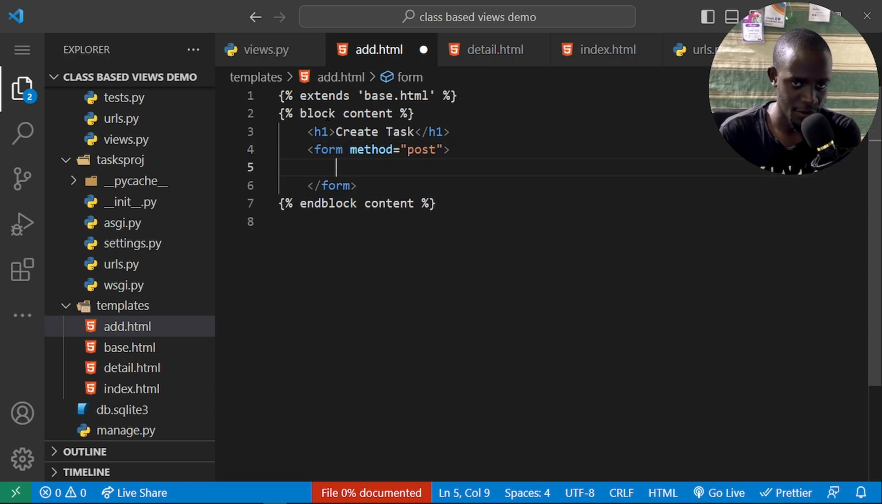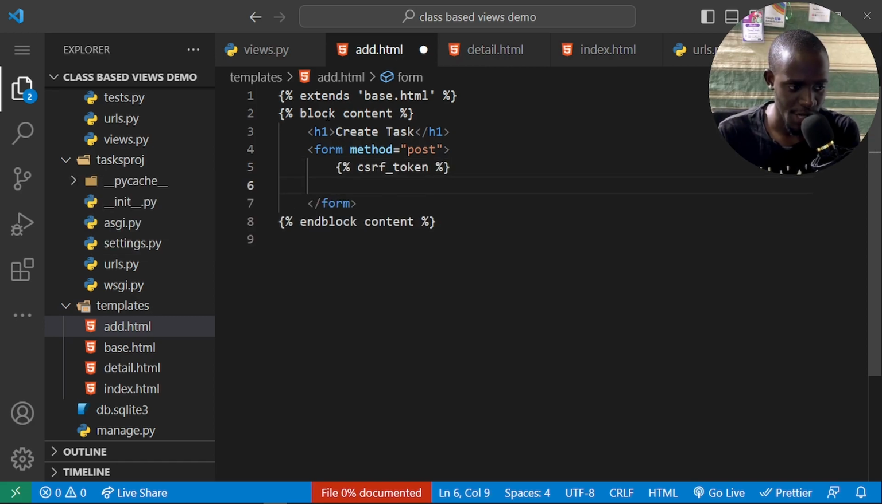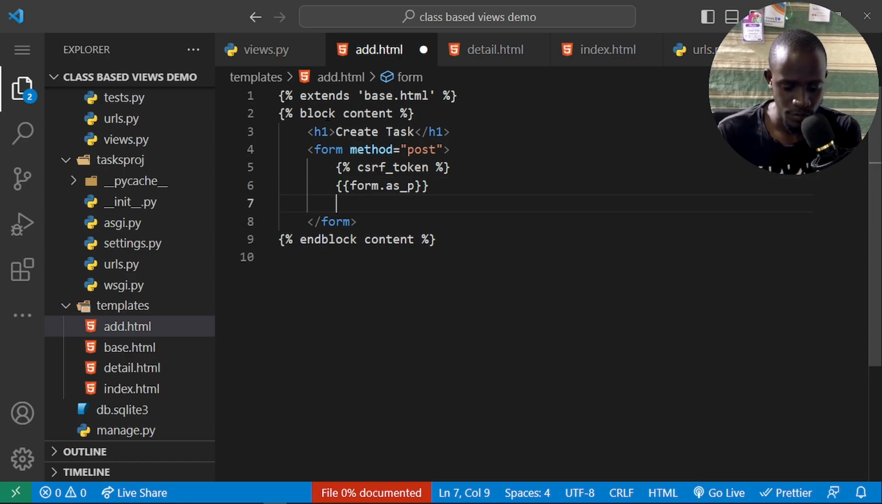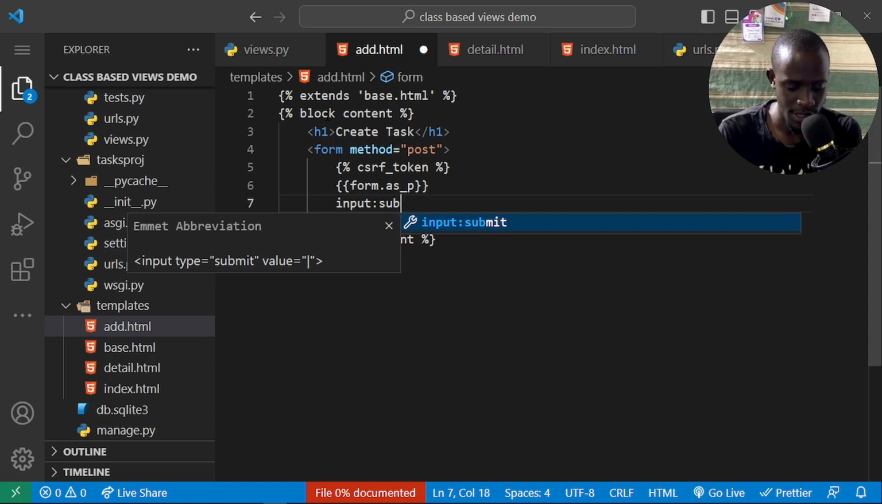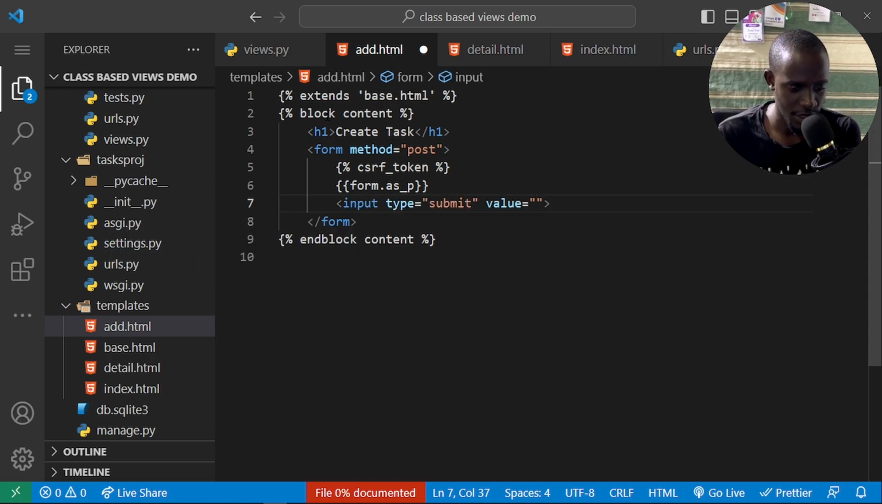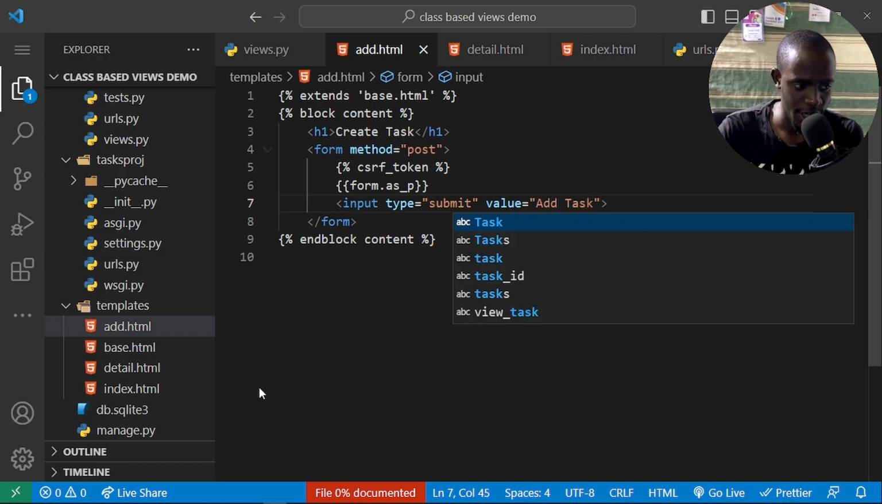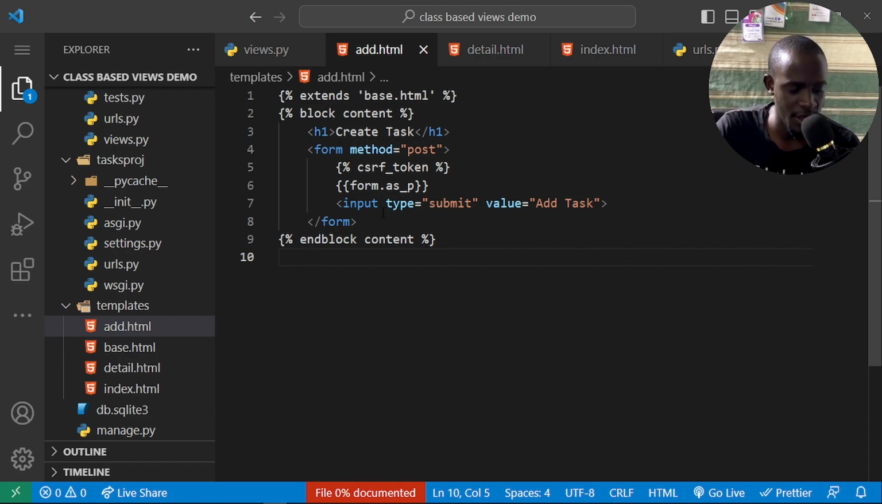And once we have this, then we shall need a CSRF token to prevent us from submitting data in its raw form, because then people will be knowing whatever we are submitting. So in this case, we shall say csrf_token. And once we've been able to do that, then we shall render our form. So just come and say form.as_p, because we're creating a very simple HTML template, no styling, nothing. And then the next thing we shall need is going to be a submit button. So I'll say input value, and this is going to be the one for add task.